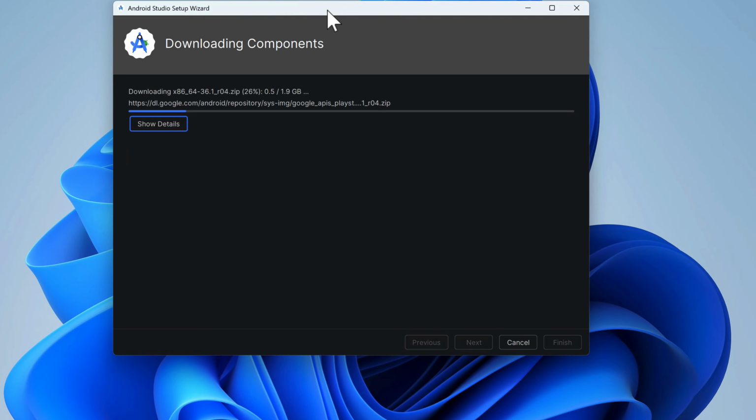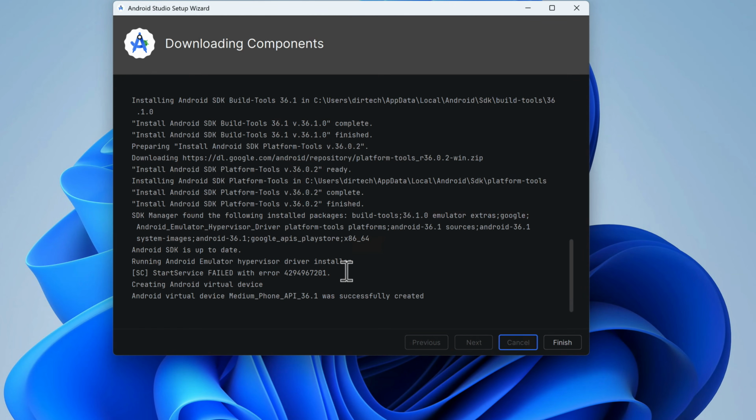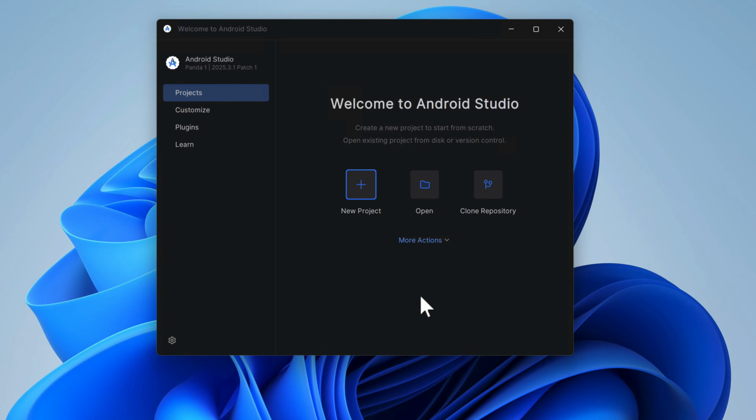This is a significant download, 2 to 4 gigabytes, so it might take 10 to 20 minutes depending on your internet speed. Let this run completely. Don't close the window. Get a coffee. Take a break. Once everything finishes downloading and installing, click Finish on the completion screen. Perfect. Android Studio is now installed.